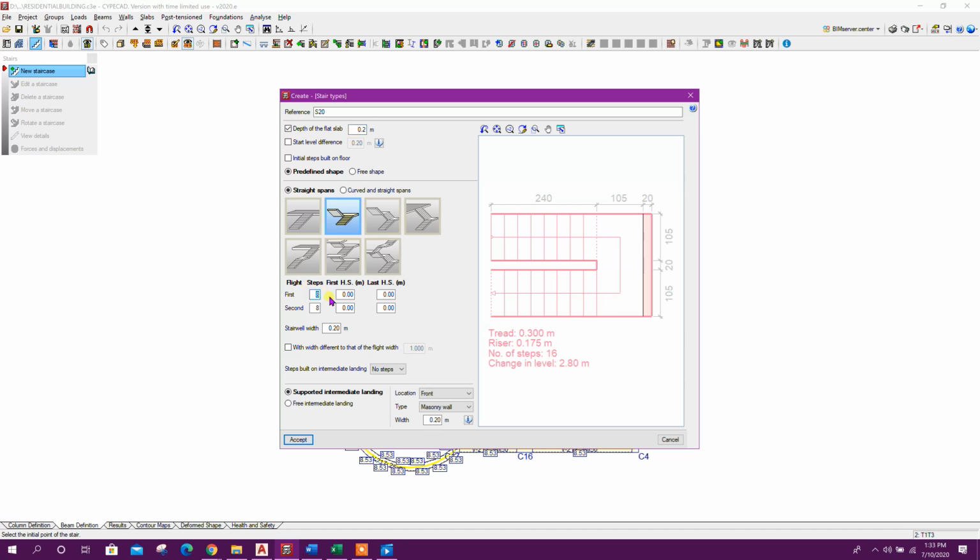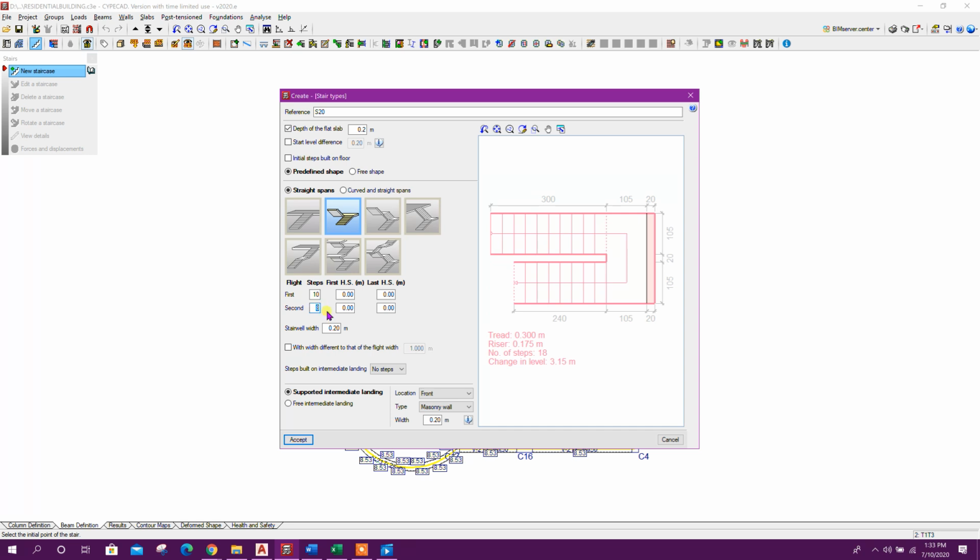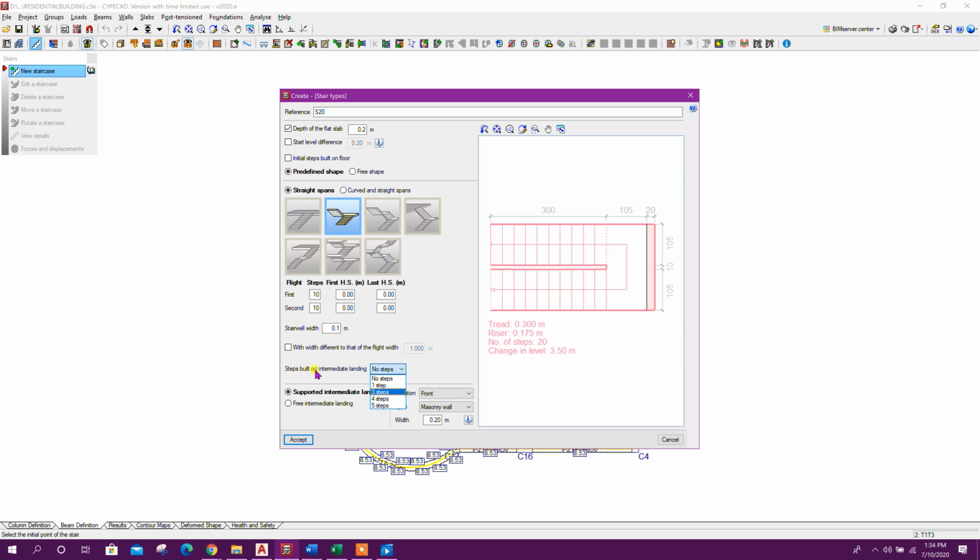Step 10, and this gap is 10 centimeter, 0.1 meter. Steps built in on intermediate landing. Here if there is any extra step we can provide here. Intermediate landing, this is supported.